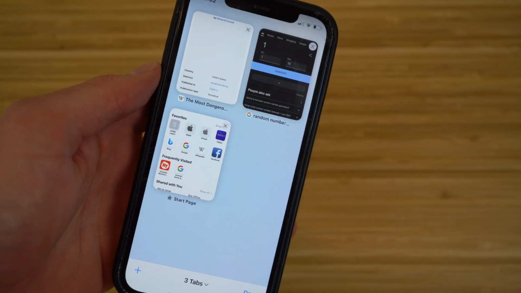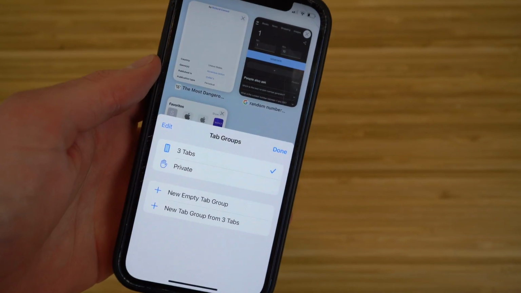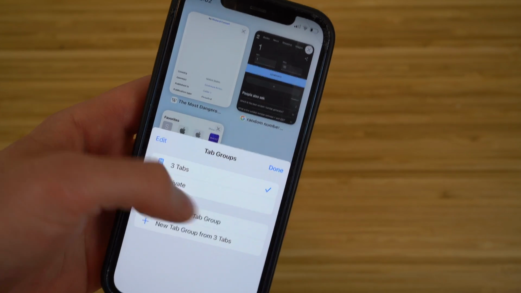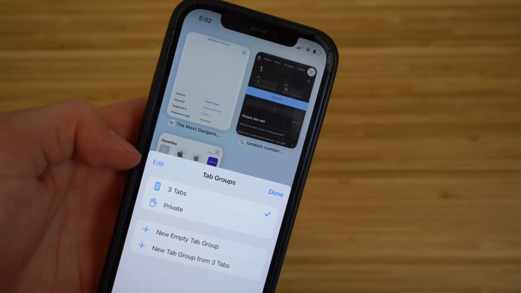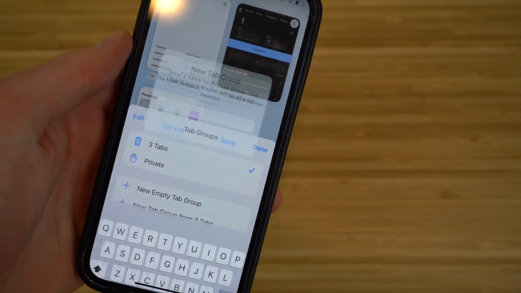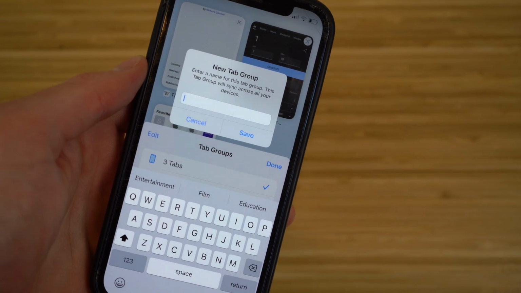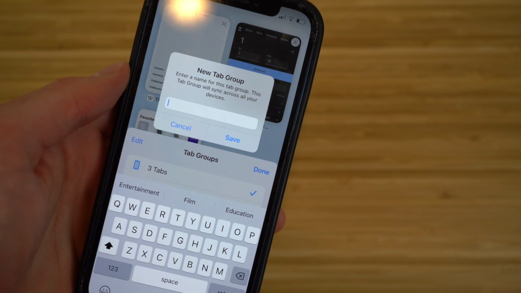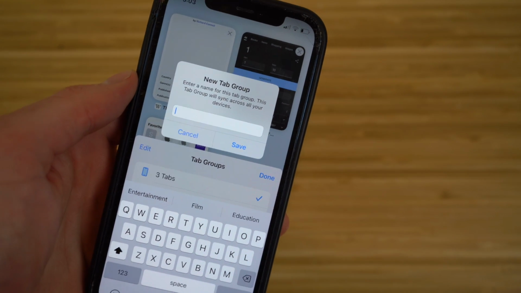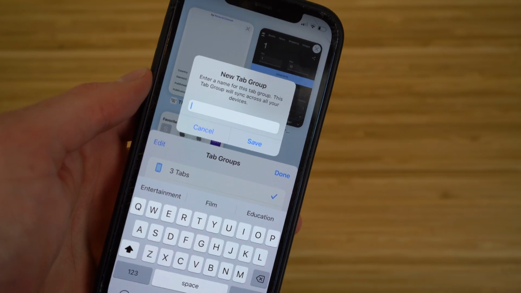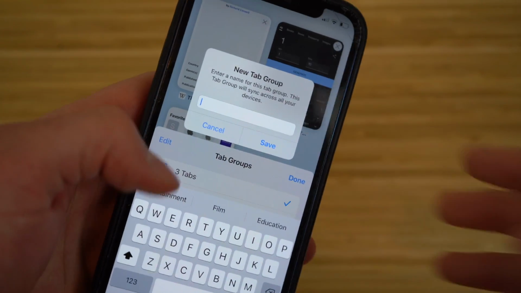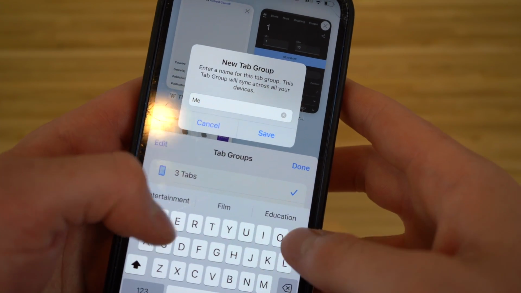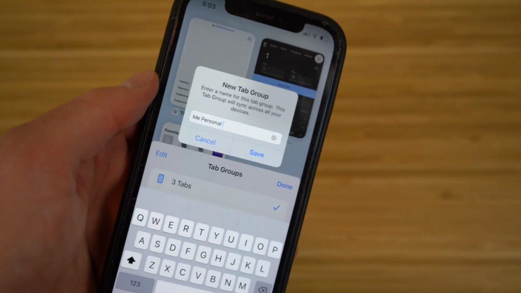And then next, if we go back right here, we go back to 3 tabs. I want to start back where we were. And then we click this drop down arrow again. You're going to see this new empty tab group right here option where it gives the plus button next to it. So let's click that and see what happens. Basically, what's going to pop up is this new tab group, and you can enter a name for this tab group. This tab group will sync across all of your Apple devices that are synced with your iCloud. So say I want to name this tab group me or personal right here like this. We can do that, then click save.